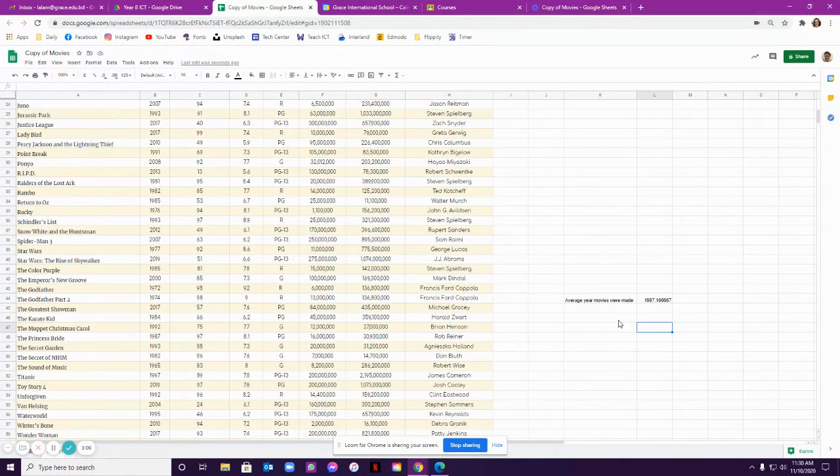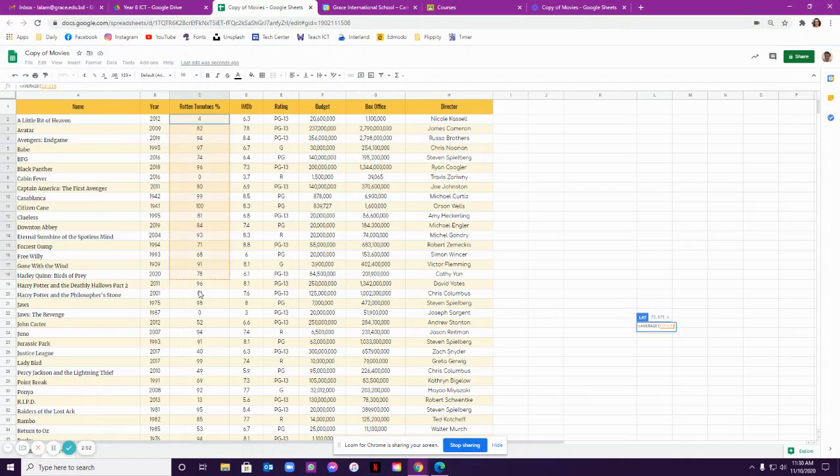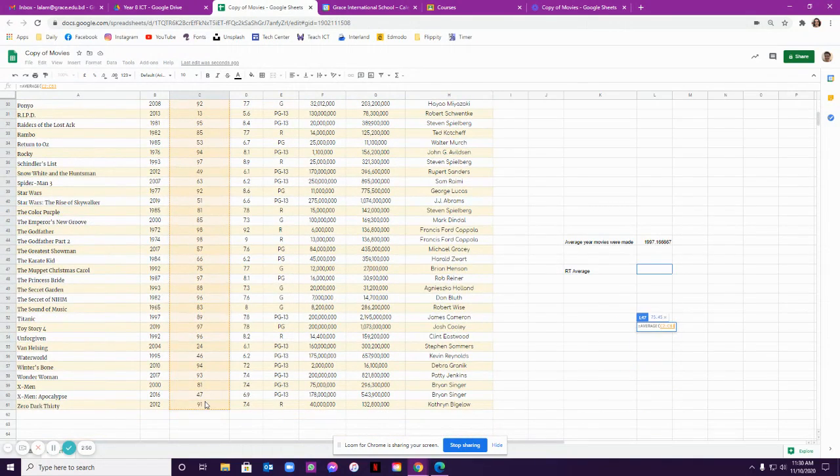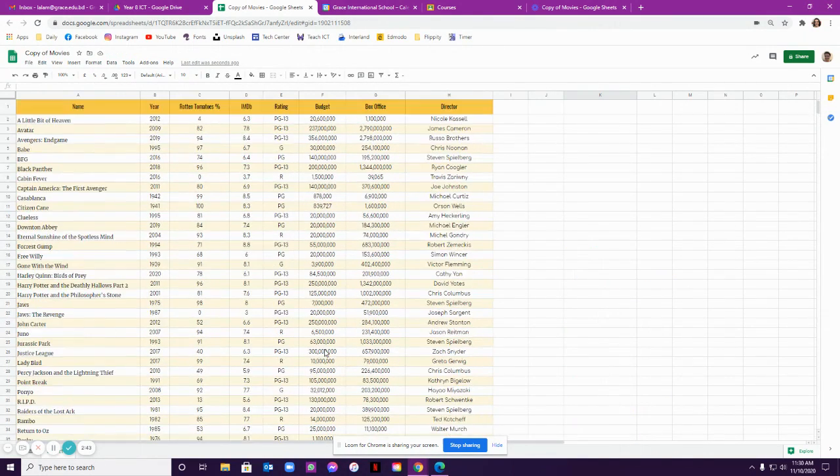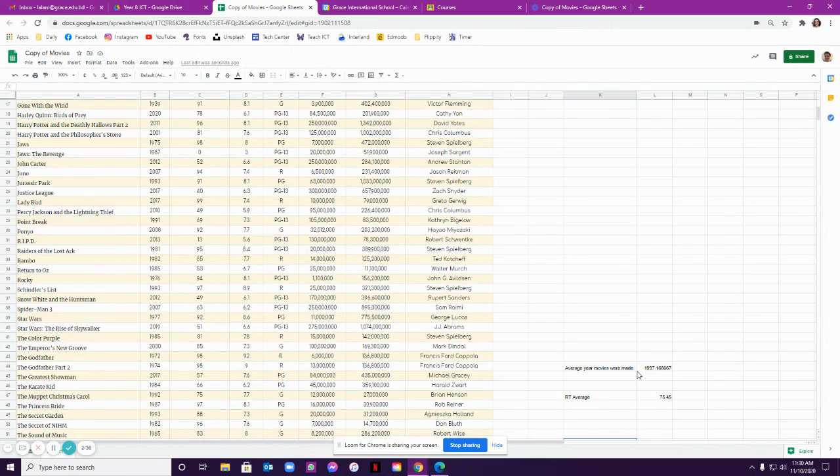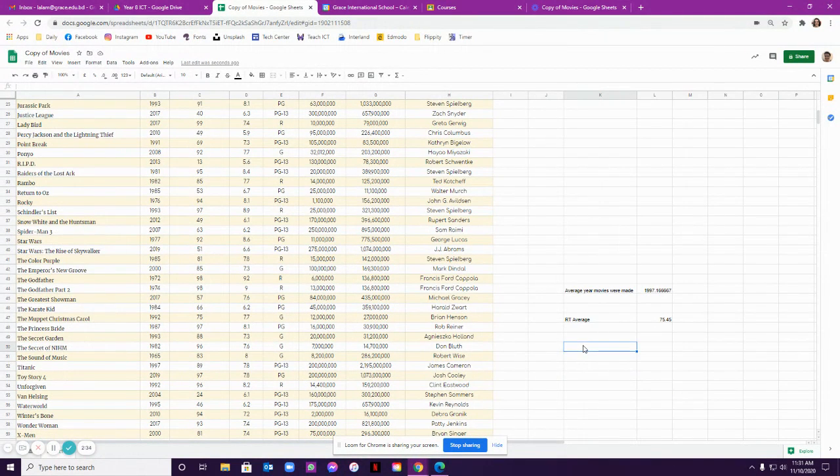You'll do the exact same thing. So Rotten Tomatoes average, equals, start typing average, select it from the drop-down, highlight your row, the whole thing, not including the header row, and press Enter. And there you go with your Rotten Tomato average. Perhaps you want to know how much money has been spent on making movies. That would be the total budget for all of the movies. So total budget, we'll put it over here.